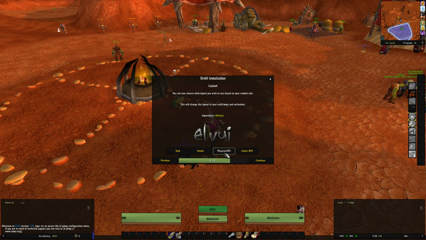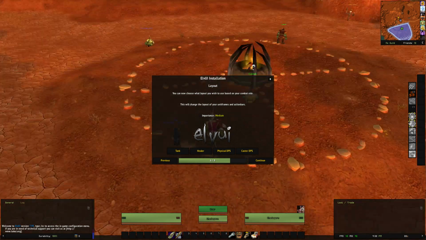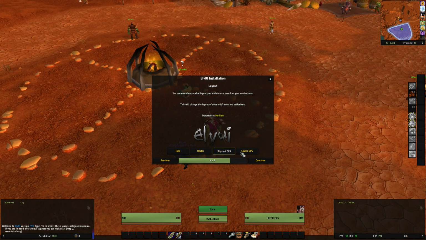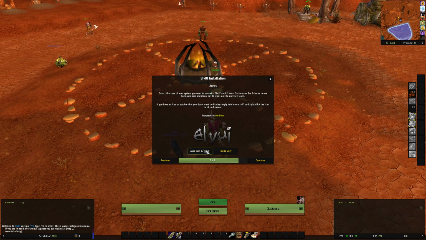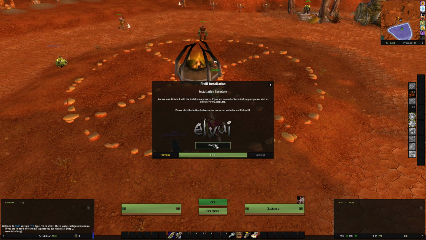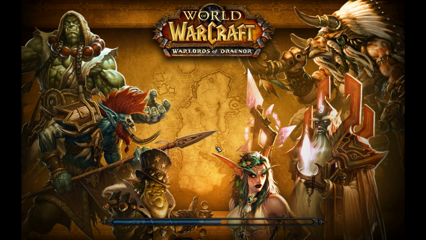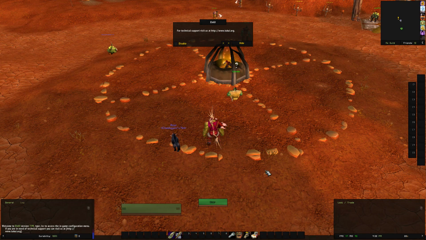What are you going to be? Are you going to be physical DPS, caster DPS, a healer, or a tank? Obviously, this early in the game, no one really knows, but a hunter is physical DPS. Aura bars and icons. Icons are these. Aura bars are the bars that will appear above your character as you have buffs and debuffs. I'll show them to you in a little bit. That's the beginning process. That's the easy process for ElvUI. Let's finish it. Wait for my computer to load it back in, and we'll continue on to the next screen.